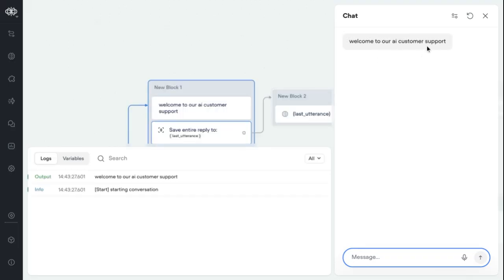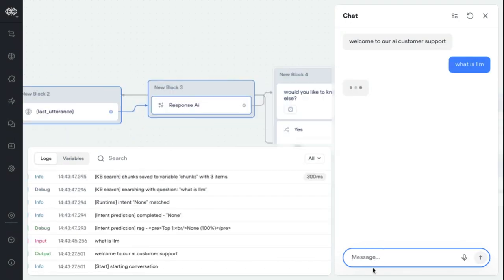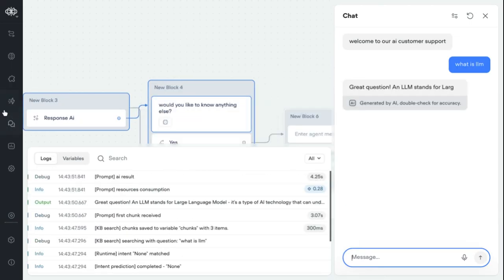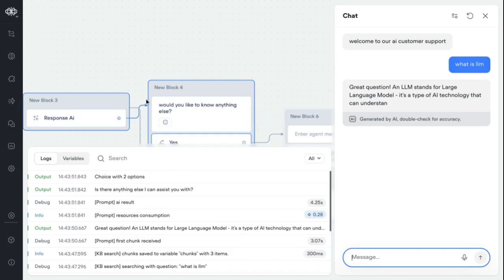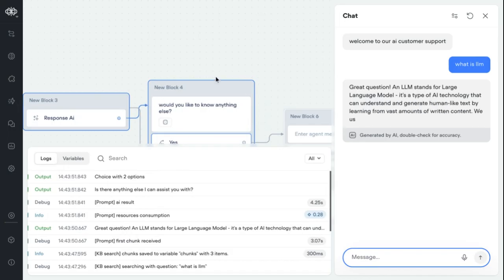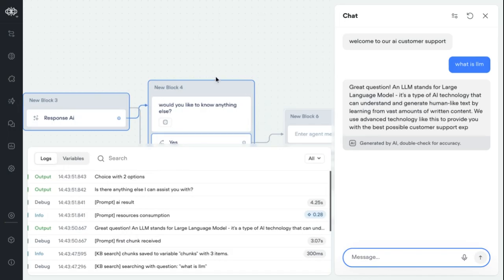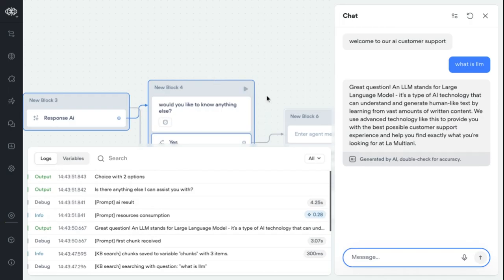Welcome to our AI customer support. This will be our message. If you want to write, you can write; if you don't want to write, you can skip. So I simply type, what is LLM? Now it goes to our database, asks it, and then uses the AI response to answer the question and provide us an answer.